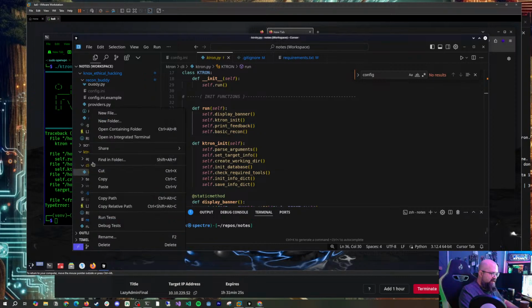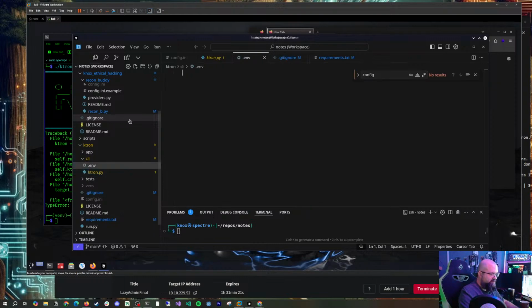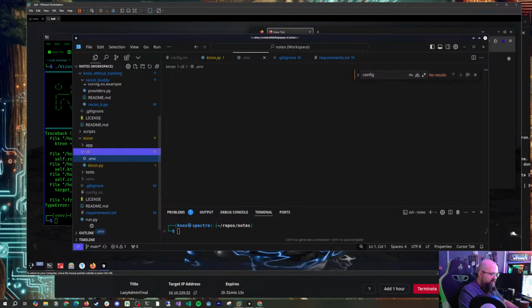Let's create another new file. Let's make a .env. I thought I switched it and did a .env. Oh, I don't want it in CLI though. Damn it. Just drag it down there. It should move it. There it is.